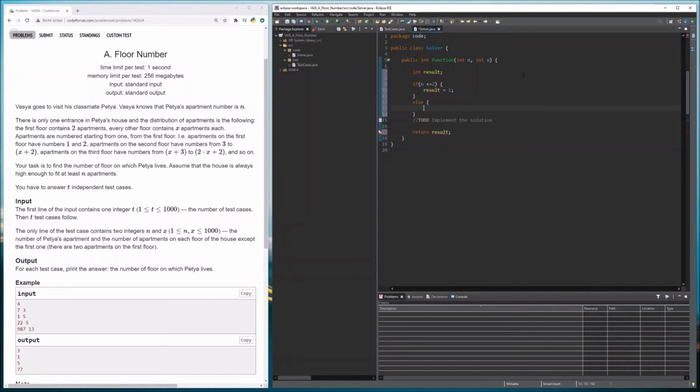Therefore, we first of all say our result is equal to n minus 2. So this is the number of the apartment minus the 2 apartments on the first floor, divided by x. This means we check how many floors are needed to fit the n minus 2 in it. We must not forget that we have a special case here where the result is 1. So we have to add this here because we subtracted the first floor here.